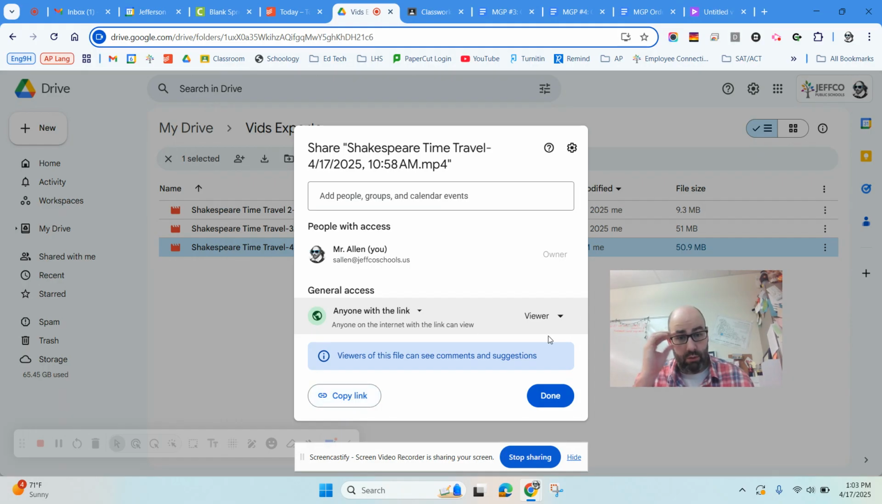But it is really, really important that you change this to viewer. If you don't change this at all, then I'm not going to be able to view your video. And because this is coming in real close to the end of the semester, I'm not going to have time to talk to you and say, hey, I need you to share it correctly with me. And so make sure that you do this right.